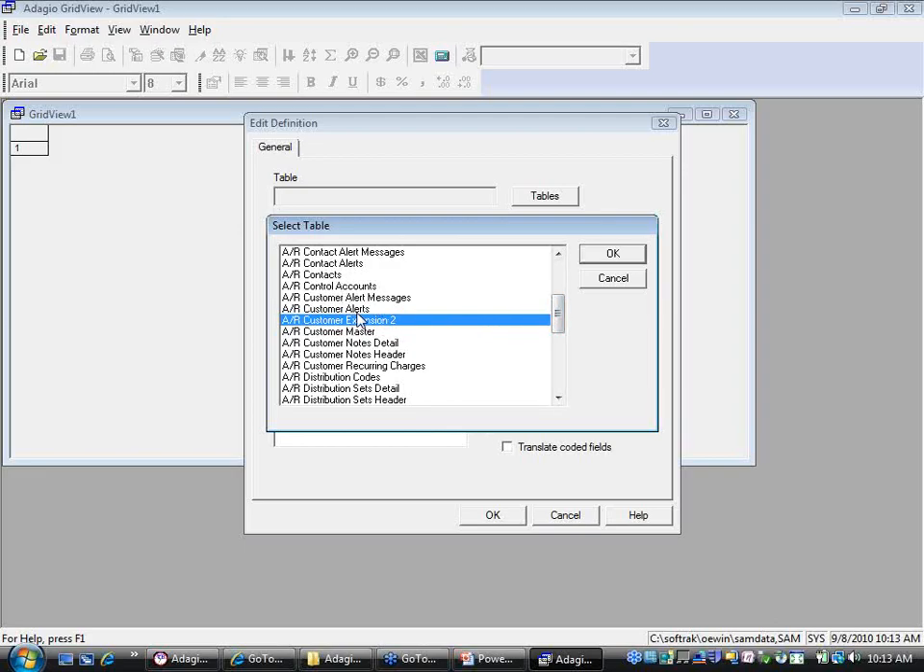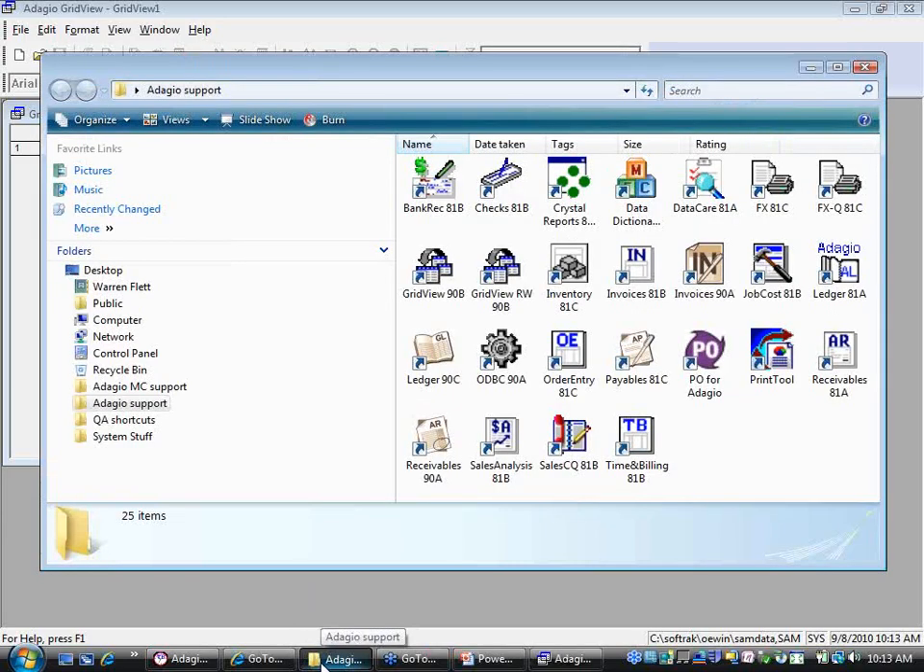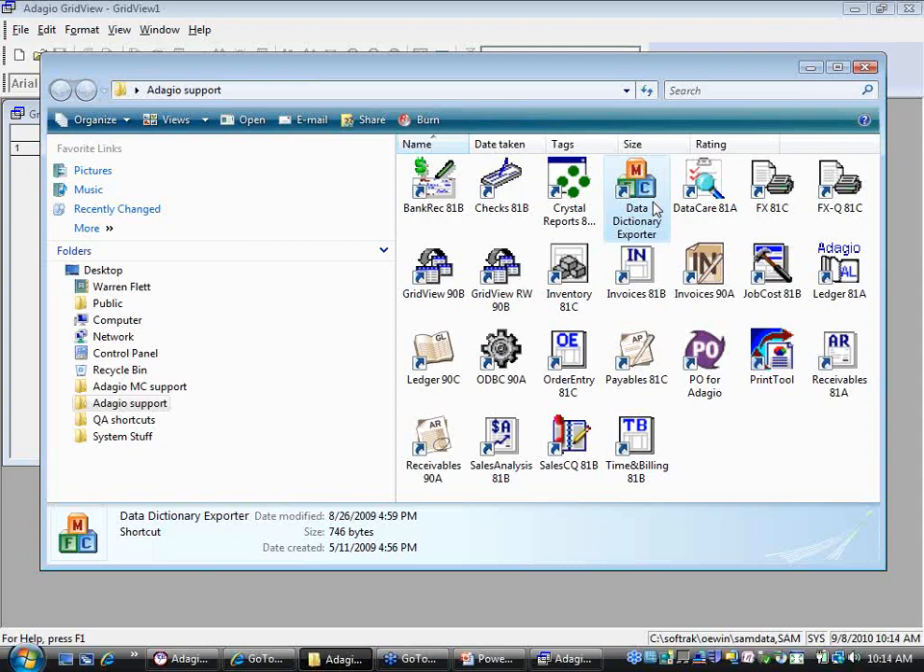There's all sorts of other things such as the alerts that you could potentially have pop up for your customers, the customer notes, the amounts for their recurring charges, and so forth. If you're not quite sure which ones to use and where the fields that you want to use and what tables to select, what I'd recommend doing is in the SoftTrack system directory, there is an application called a data dictionary exporter. And this is something that all Adagio programs install.